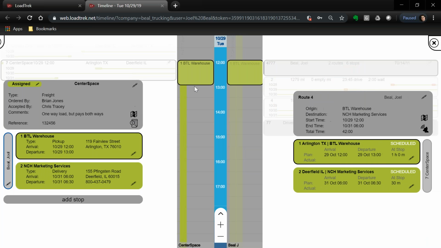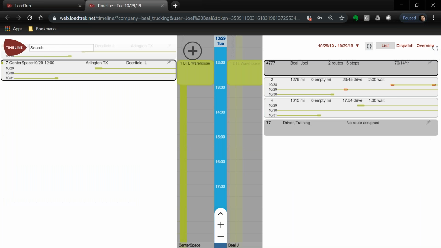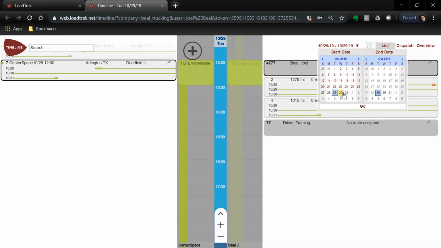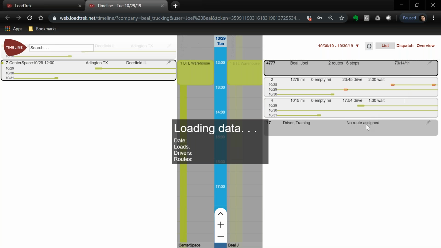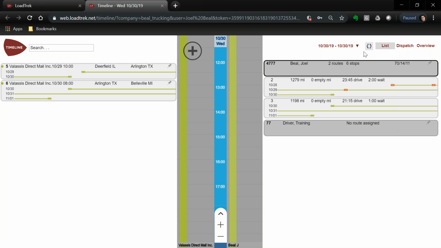And likewise, if I click over here on the driver's name, a load shows up over here on the right. So when I click out of here, again, loads are on the left, drivers are on the right, and drivers' routes are on the right. I can change the time frame that I'm looking at here if I choose to. And you've entered a load.